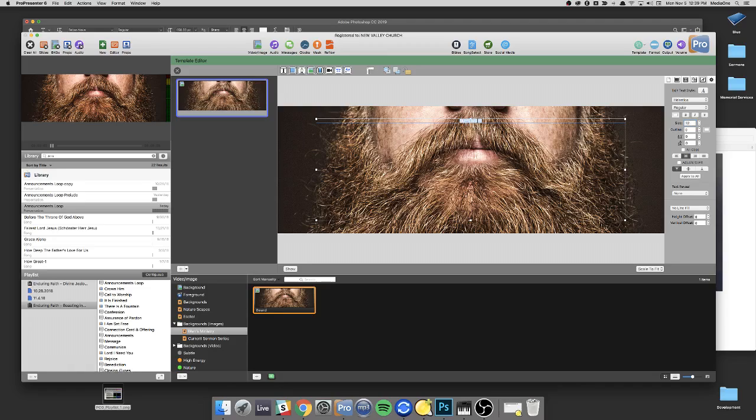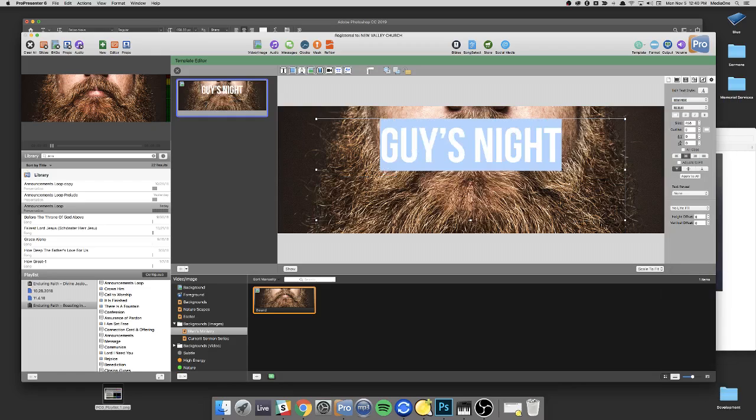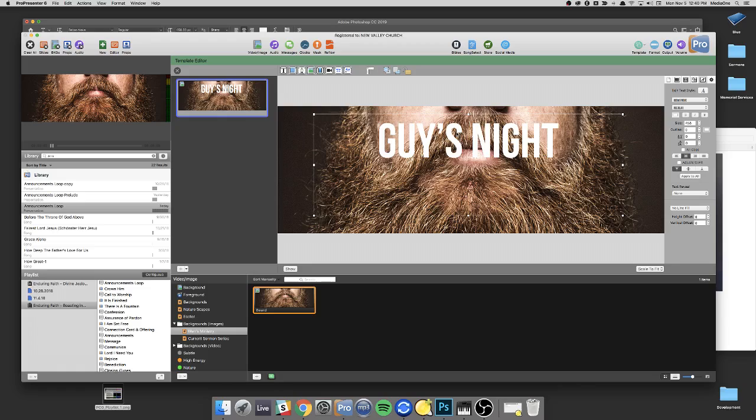Oh, we need to select the text. That's one of those crazy little idiosyncrasies. And right, and centered, and it did not take the font. There we go. Okay, so Guys Night. Now we can position it wherever we want. We can use the guides there to center us. And then the second one, we're going to do another one.